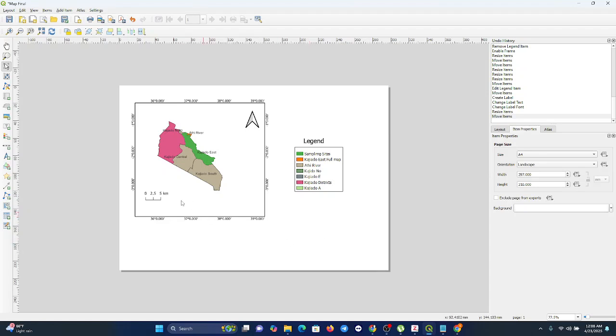So this is your clear map that has the scale bar, has the north arrow and your legend, and it has the border boundaries here with the coordinates showing.